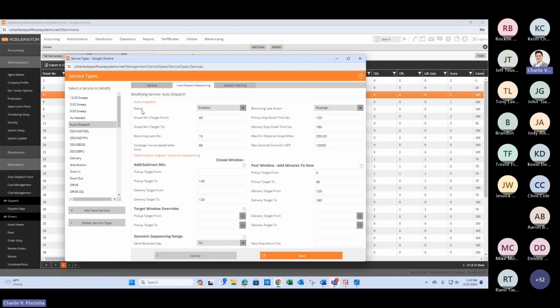We have scope times. So now there are 3 levels of this automated dispatch. There's assisted dispatch, there's user-generated auto dispatch, and then there's fully automated dispatch. With the fully automated dispatch, it's going to look at this scope time and say, if that order is supposed to be picked up at 3 o'clock, it wouldn't dispatch that job until 2 o'clock. Now you can change those timeframes and determine how you want to do that, but it is an either or for target from or target to.